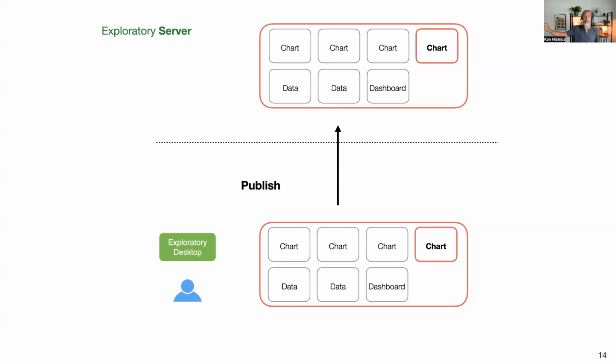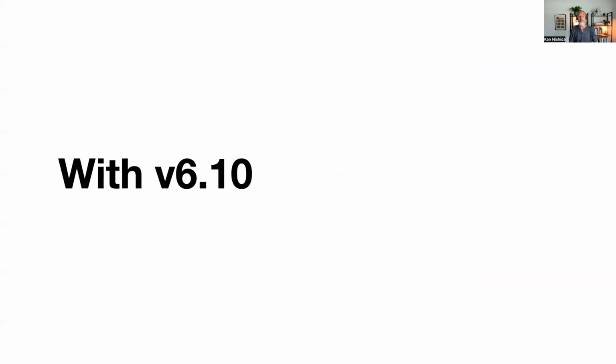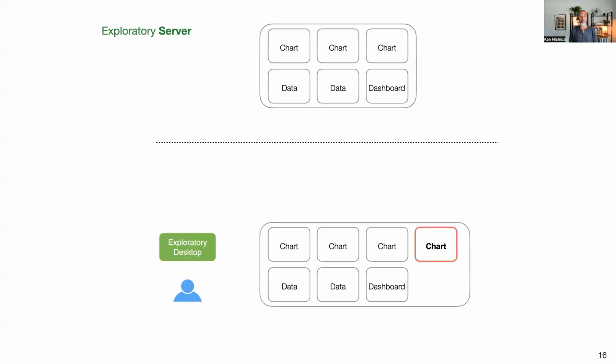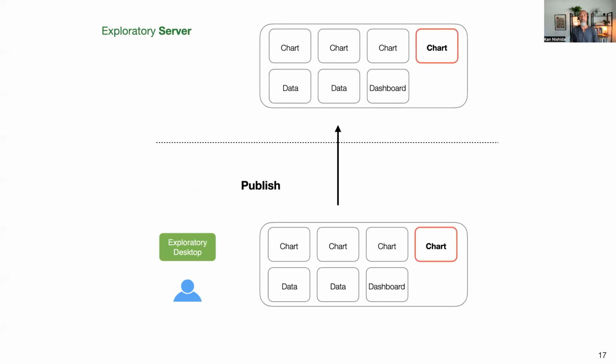Somebody added a chart, and all you want to do is download that extra chart because that's the only difference, but it was downloading the whole thing. So with 6.10, we did what people think is the obvious thing to do, which is incremental upload and download. Now you create a chart, you publish it, and only the chart part is published. The other parts don't have to go to the server, so the performance is going to be much faster than before.